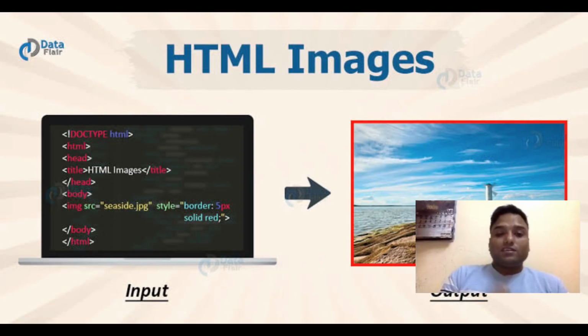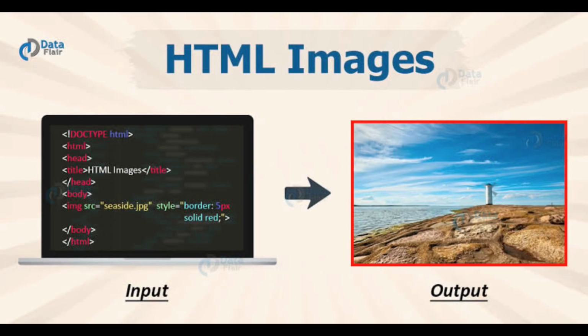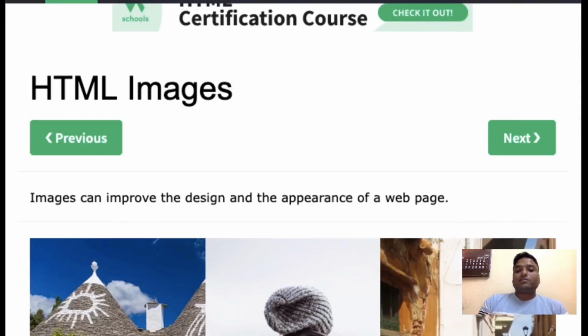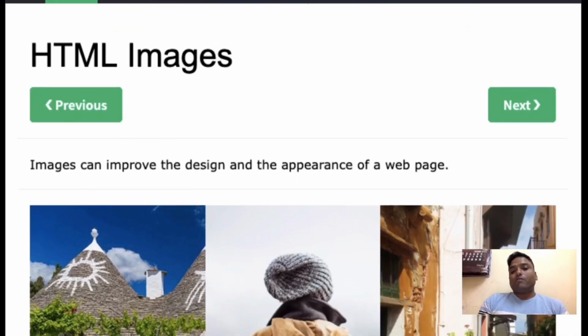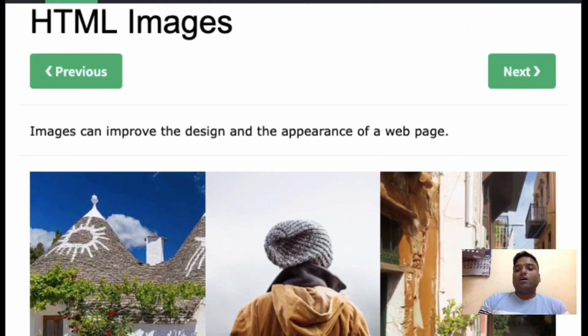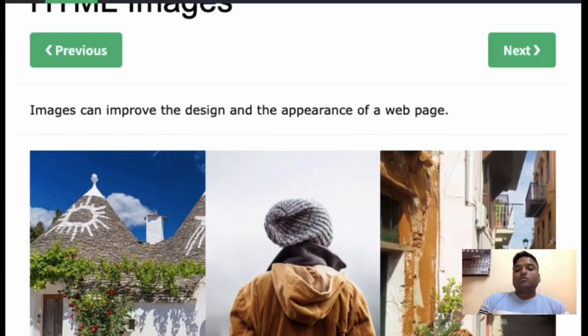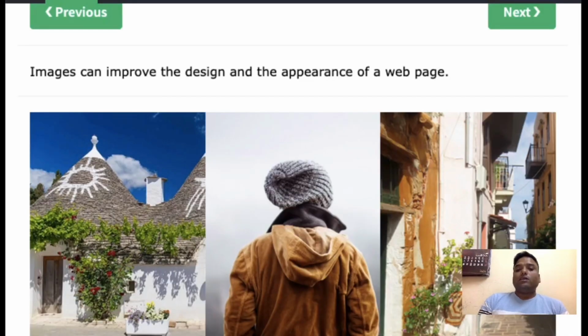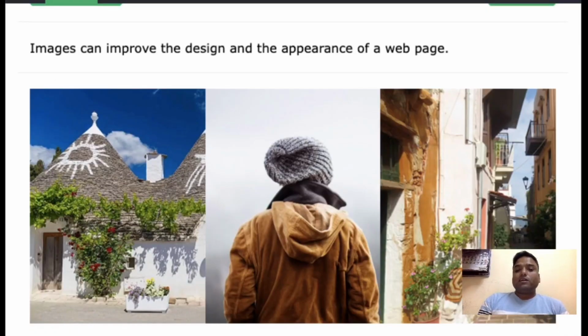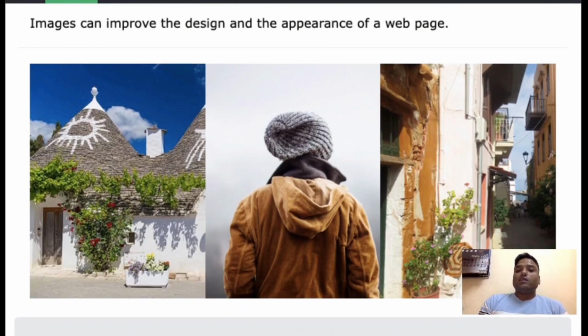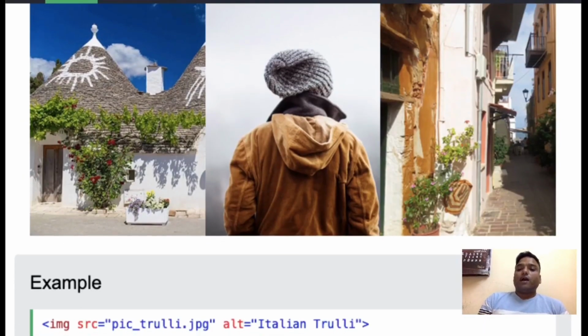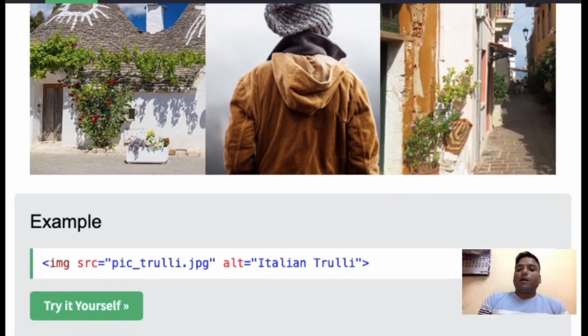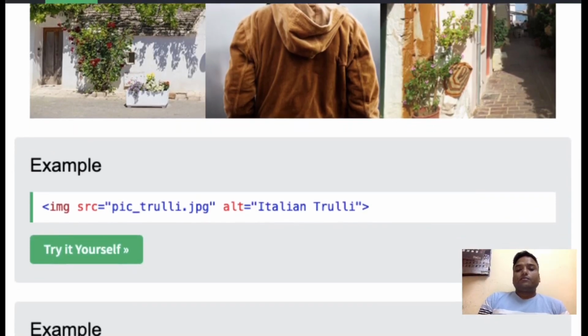I welcome you all in this HTML learning series where we have finished till now HTML links. Now we will move to HTML images. So let us start with HTML images. Images are actually improving the design and performance or appearance of any web page. So whenever we are applying any image on a web page, it is making it more lucrative. You find it more appealing.